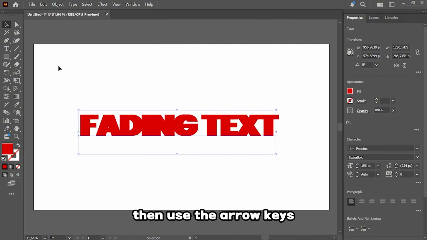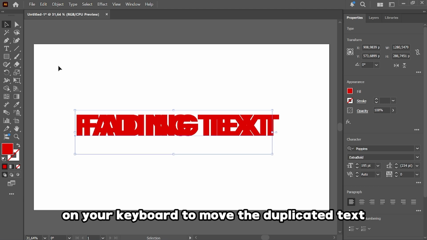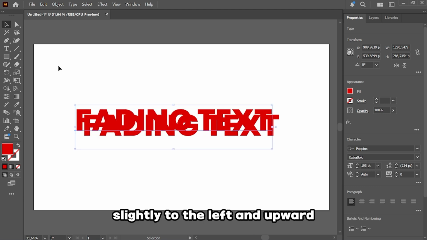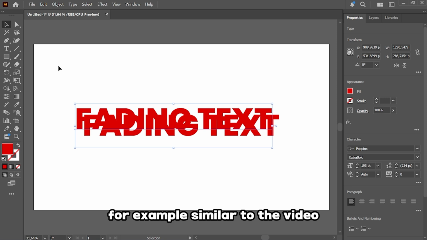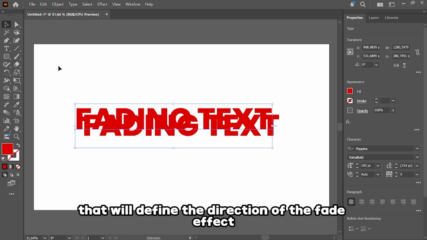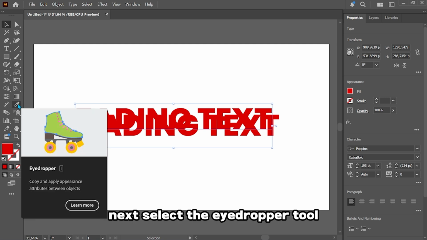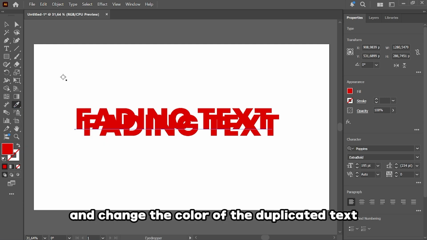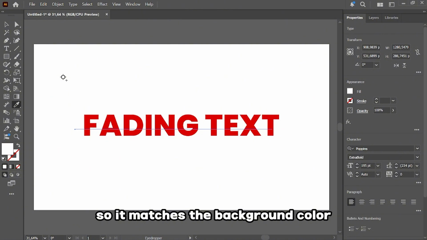Then, use the arrow keys on your keyboard to move the duplicated text slightly to the left and upward, for example similar to the video, so you create a subtle offset that will define the direction of the fade effect. Next, select the Eyedropper tool and change the color of the duplicated text so it matches the background color, allowing the fade to blend smoothly into the background.